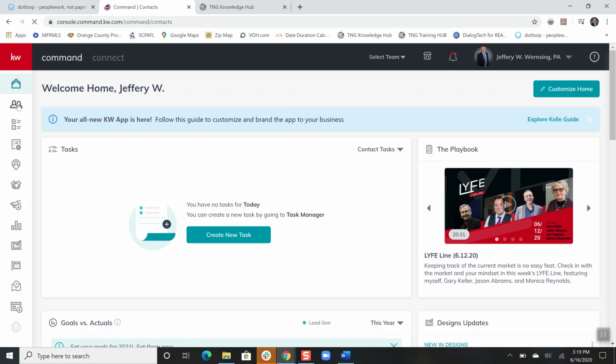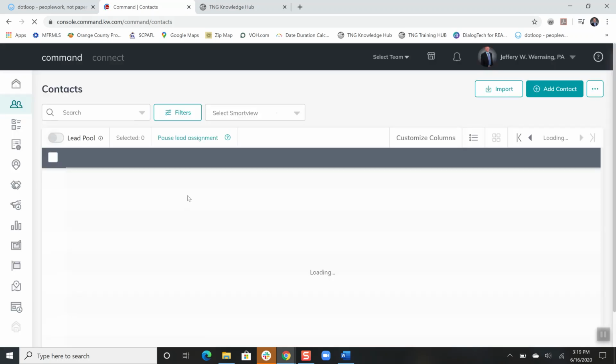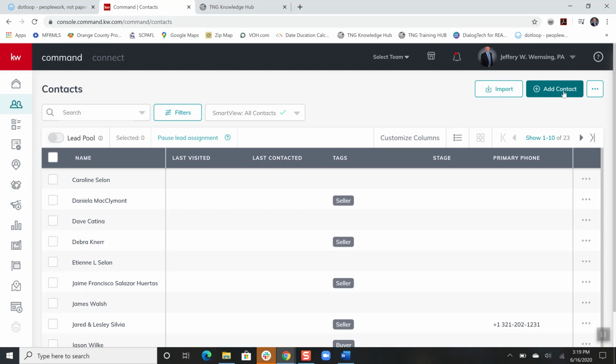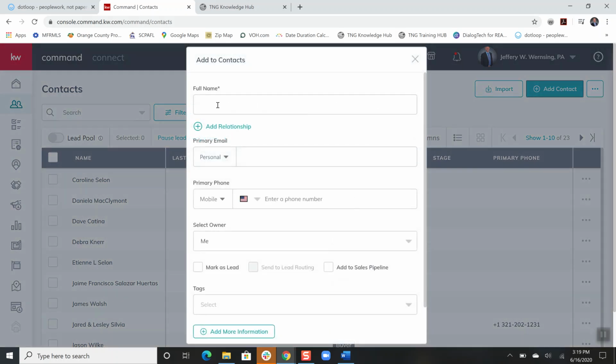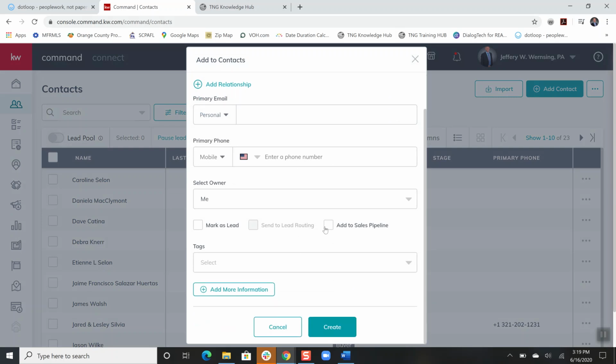If you don't already have a contact created in KW Command, then you need to add a contact, which you wait for it to load. So if you go to add contact, obviously you put in the name, phone number, add the sales pipeline, and that's about all that you need to do to create a contact, okay? So I've already got one created. We'll use the test one that I have, but if you don't already have one created, this is what you would do.